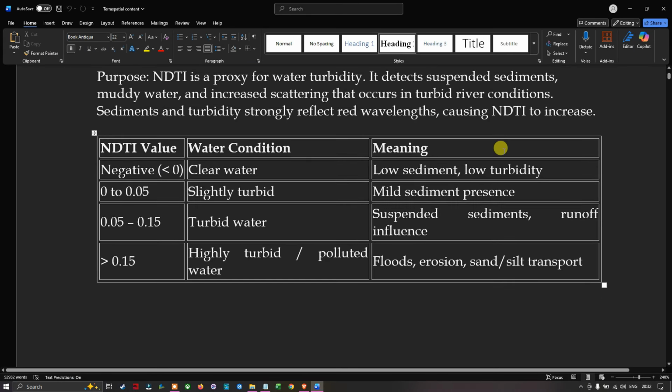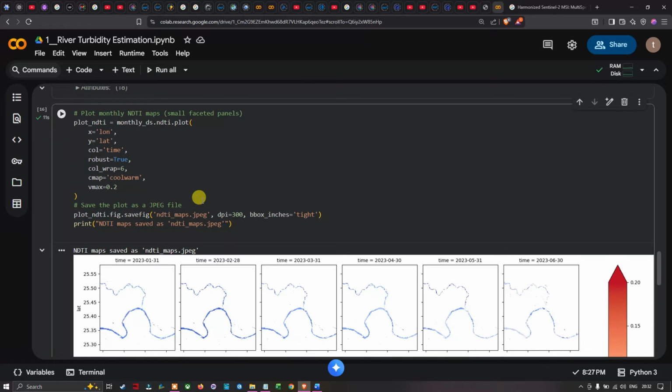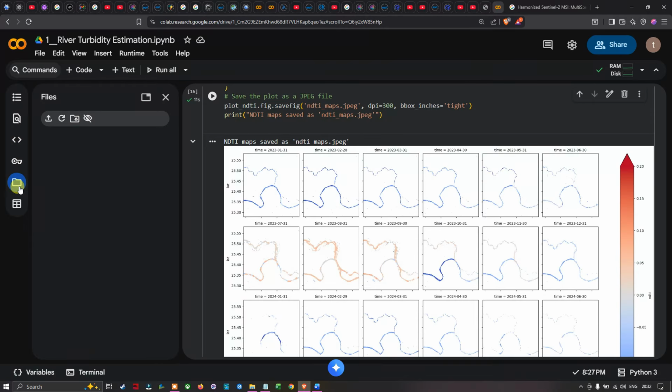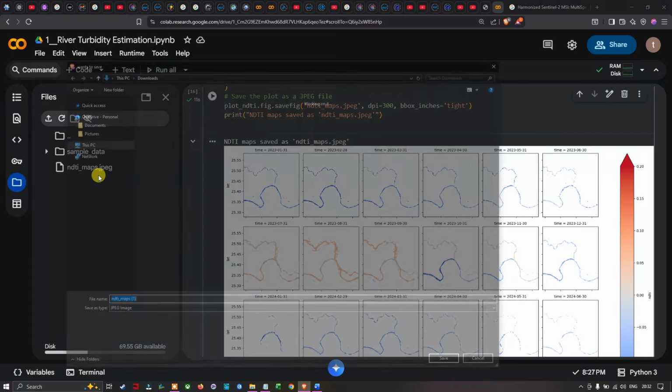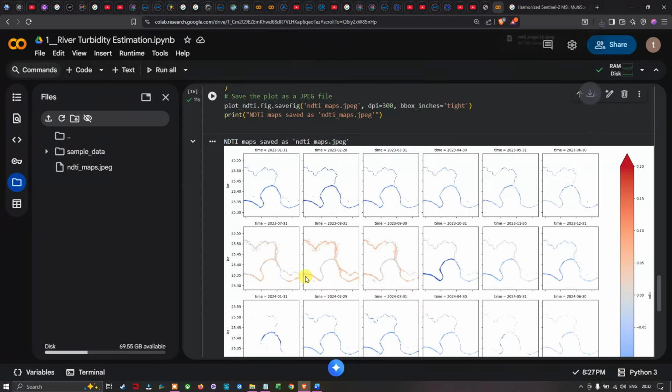So let me get back to our Google Colab here. Now you can also download this image. You can navigate to the option called folders, and here in the sample data we have this NDTI maps.jpg. You click the three dots symbol and click the option called download. It's going to download the image at 300 dpi. We click save and I'm going to take a look at this image.